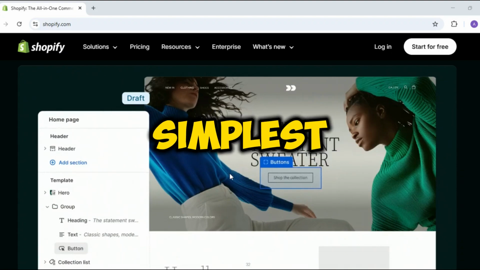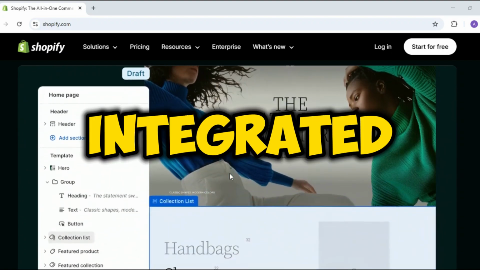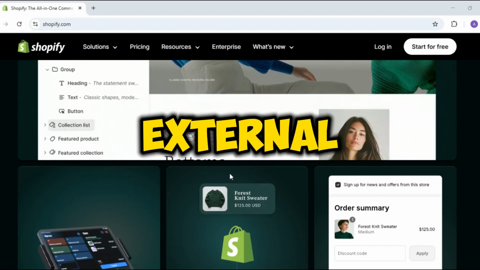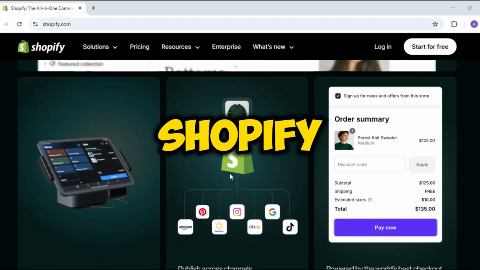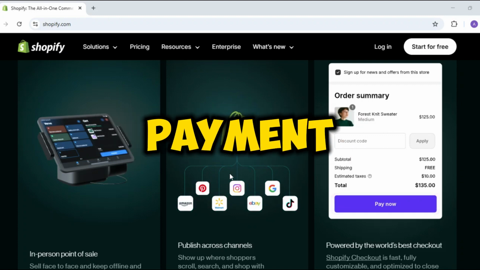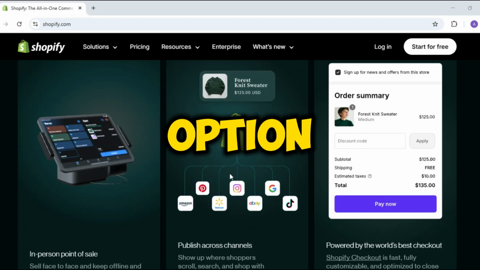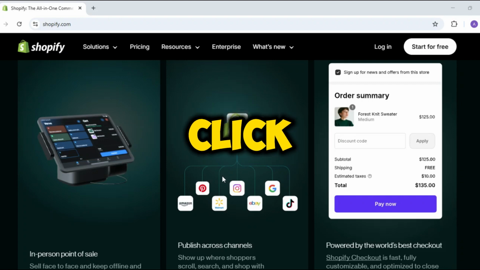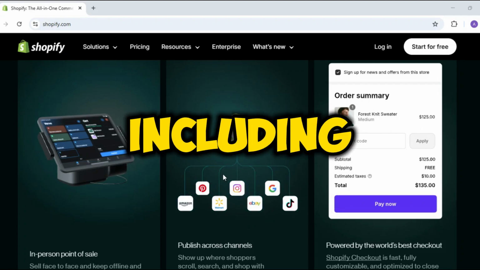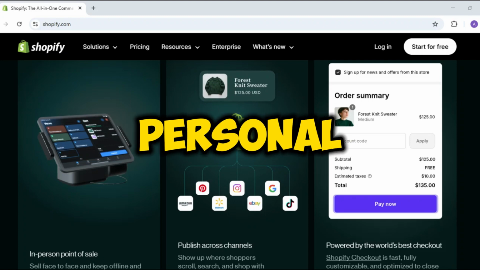Shopify Payments is the simplest way to accept payments because it's integrated directly into your admin, requiring no extra setup fees or external accounts. First, from your Shopify admin, go to Settings, and then click on Payments. In the Payment Providers section, you will see an option for Shopify Payments. Click Complete Account Setup.